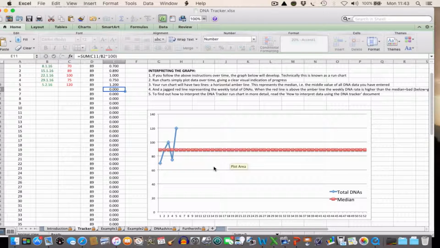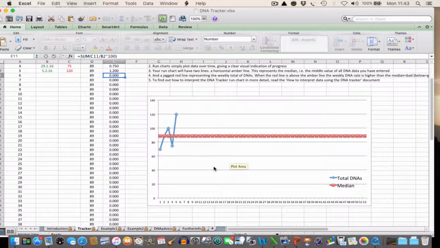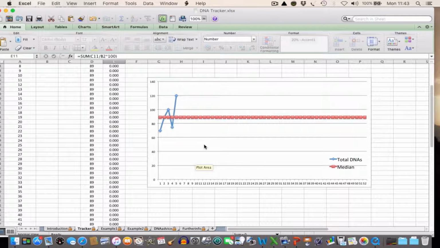As I said, there's some background information that tells you the significance of your results, and that's contained in the PDF. But this will help you to understand whether when you put changes into place it's resulting in a reduction in your DNA rate, or even if you're just monitoring your DNA rate over time, what's actually happening to it.